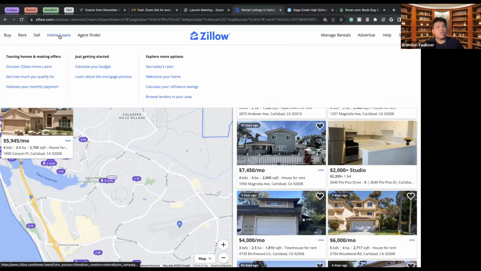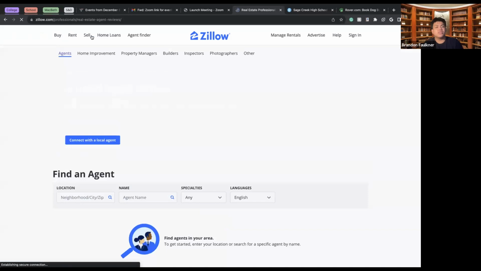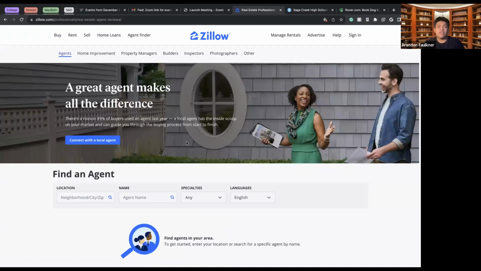With home loans, you can get an estimate for your home loans. And then there's also the agent finder. An agent finder is basically an easy way for you to put in what you're looking for, the specialties they have, what language they speak, and other things of that nature, in case you want to find the right agent for you that you'll be happy with. Because a lot of people, when buying or selling a home, don't necessarily know what they want. So having an agent along in the process is worthwhile.